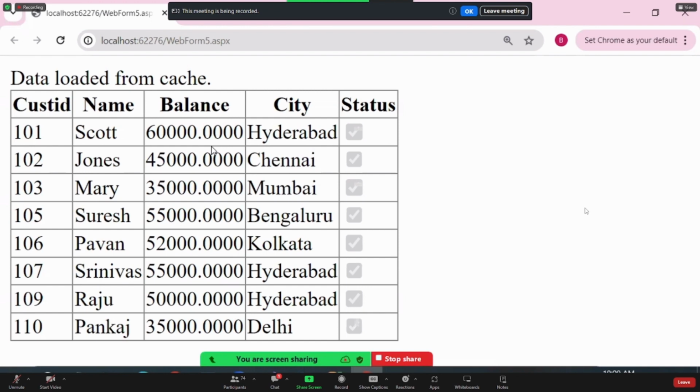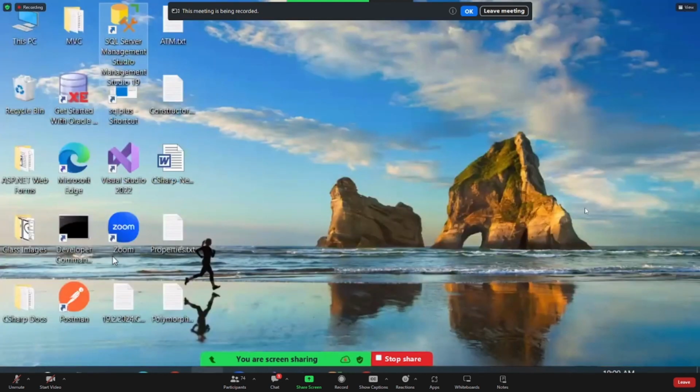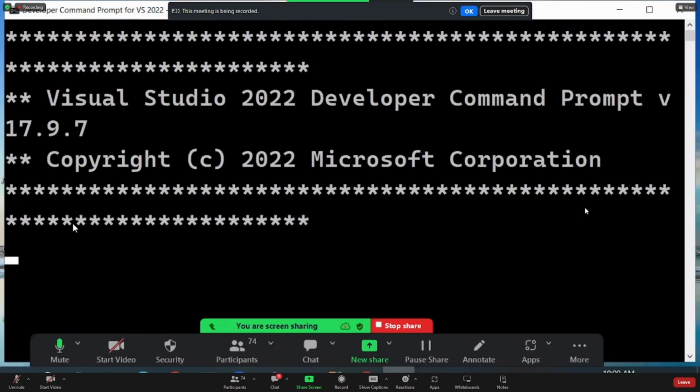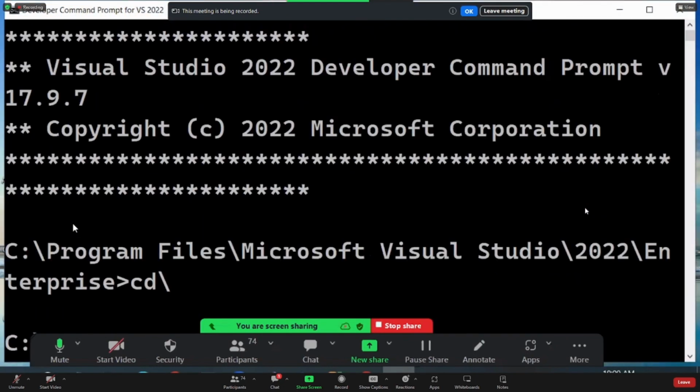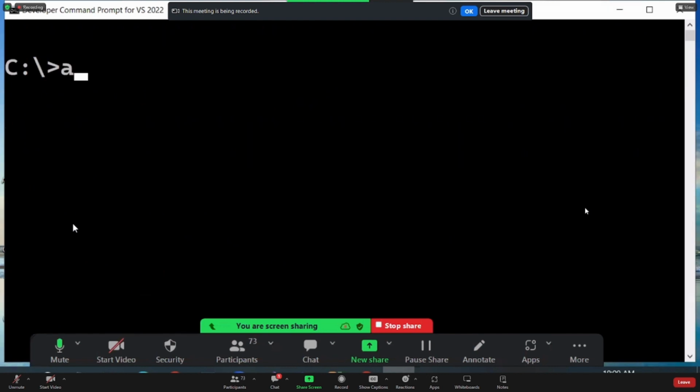So with SQL, it is not direct here. If you want to work with SQL dependency, you are required to do some settings first. What is that? Listen. Open developer command prompt, and here you just need to run a tool called aspnet_regsql. What is the tool? Yes.